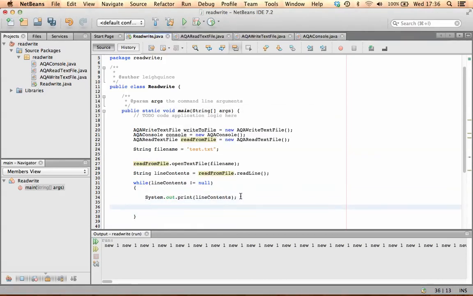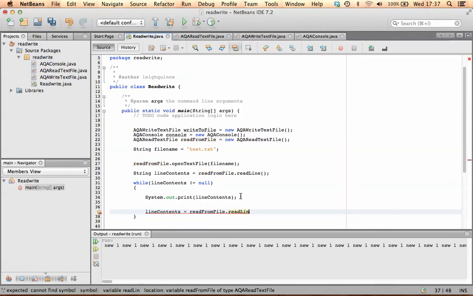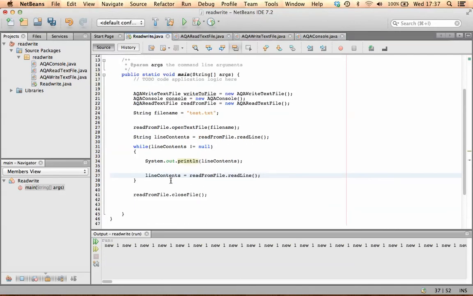The error I had was I should have read the next line in. So in my while loop, I should say line contents equals read from file dot read line. I'm going to make that a println as well. So this will keep reading in the next line now. That's why I was getting an error beforehand.